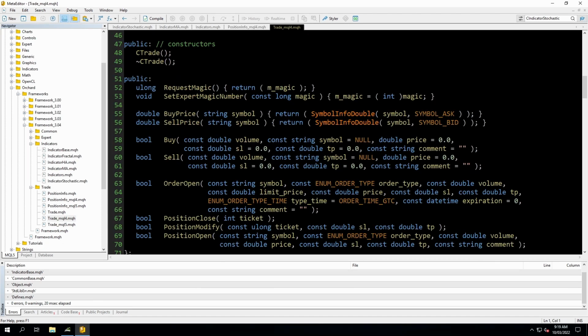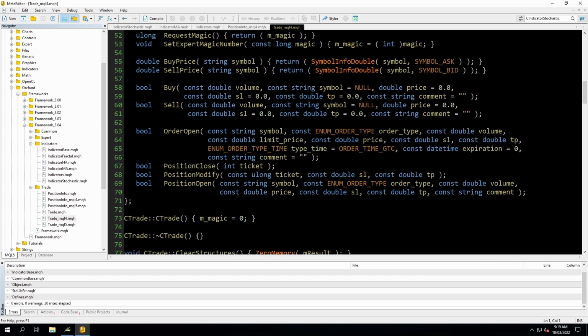And the other changes that I won't go into any detail on, here in the trade underscore MQL4, I've added this order open function because there is already an order open function in the MQL5 trade object. So I needed to add that to MQL4 because in this particular expert advisor, I'm going to be using orders, where in previous expert advisors, I haven't needed the orders. So I've created that order open.